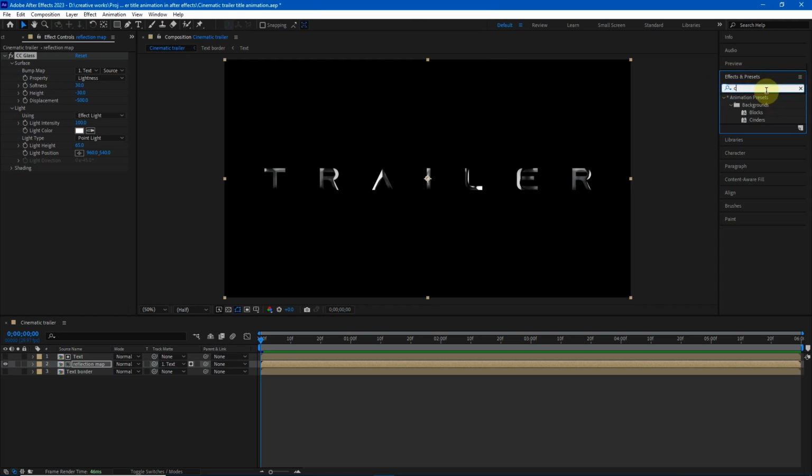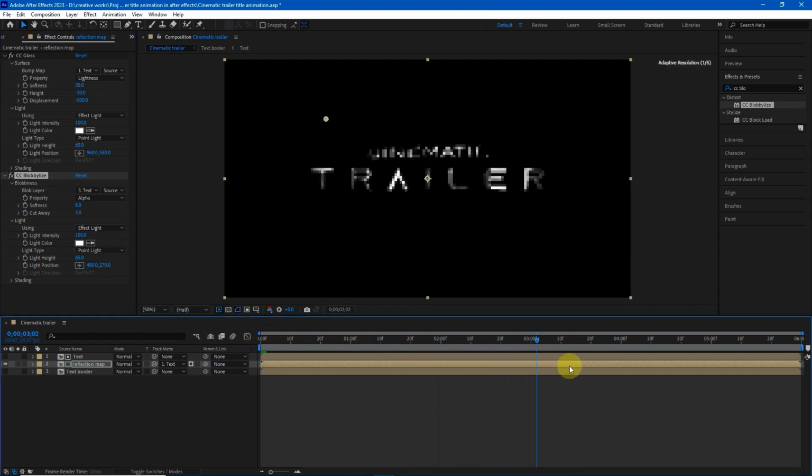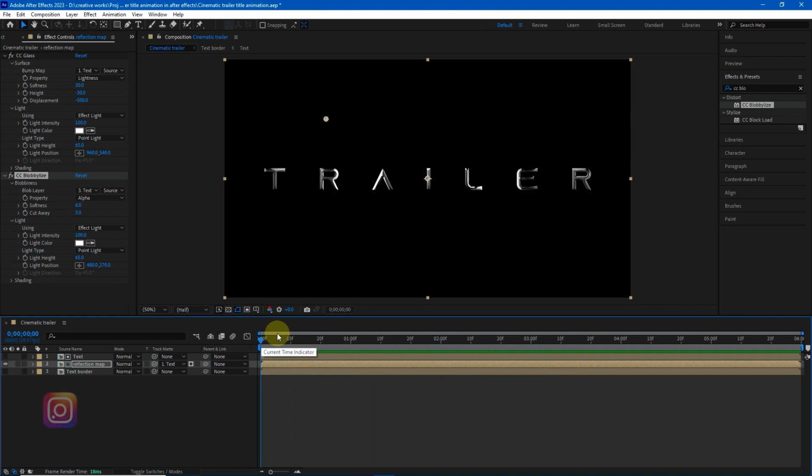Effect and Preset search for CC Blobbilize. Add it to Reflection Map layer. Change Blob layer to text border. Property to alpha. Change softness value to 6. Change cutaway value to 3. Change light type to point light. Cool.